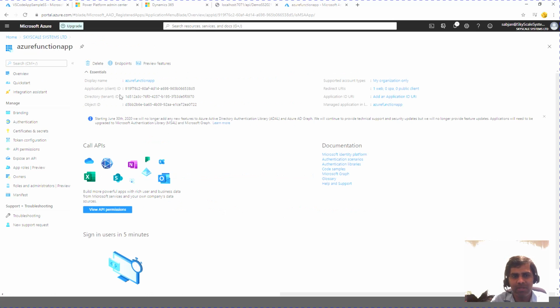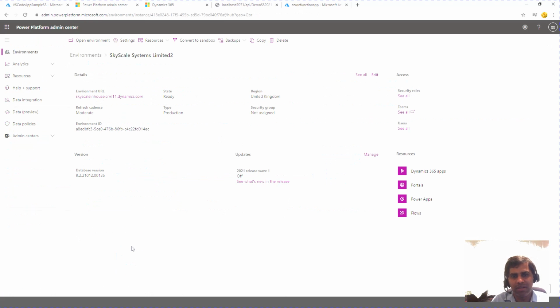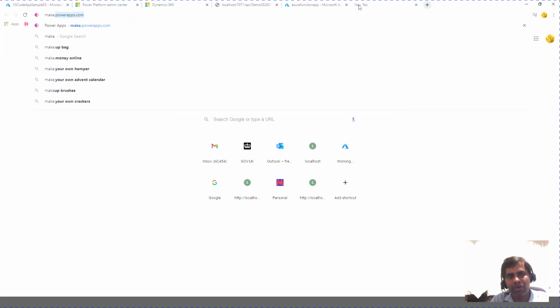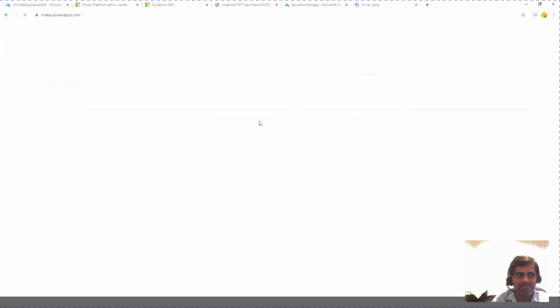Then it's time to jump into the Power Platform. This is the third step. What we've done so far is created an Azure function, deployed it across to the Azure portal, and then registered it against Azure Active Directory by creating an app registration with a client secret. Once we have the client ID and client secret from the app registration, we go to the maker portal, make.powerapps.com. This is the area where we can create a custom connector.